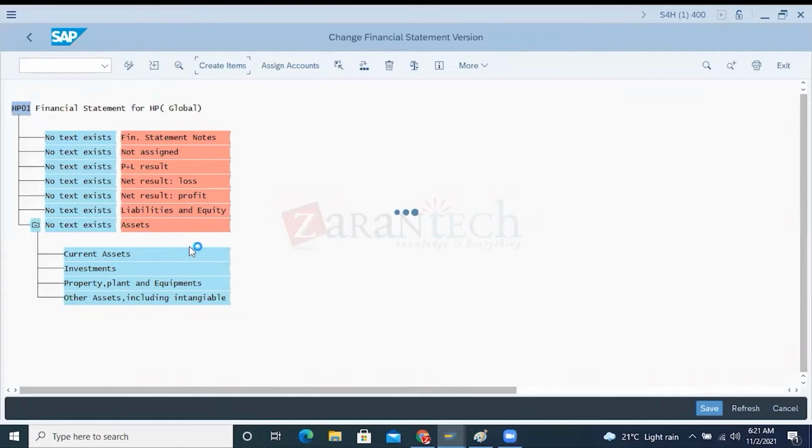Like this, I'm creating my P&L account and balance sheet as an example. So this P&L account and balance sheet, at what level are you creating it? You're creating it at the chart of accounts area level. I never gave any company code while creating the P&L account and balance sheet. If you observe very carefully, I never gave any company code level. This is very, very important.